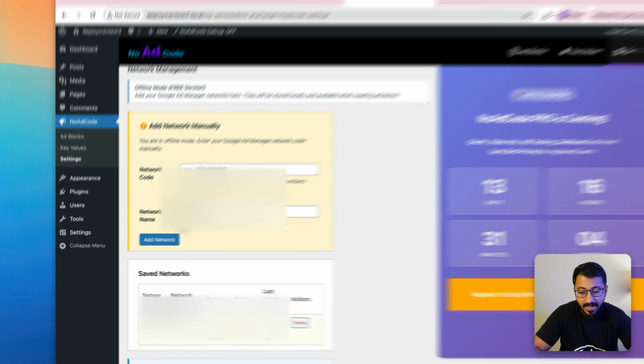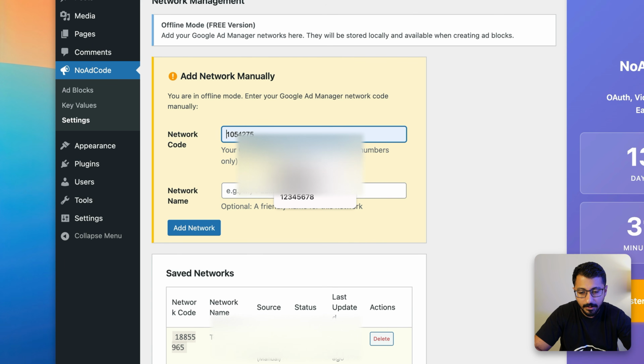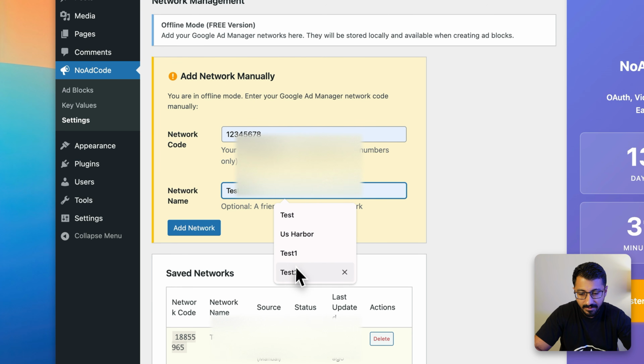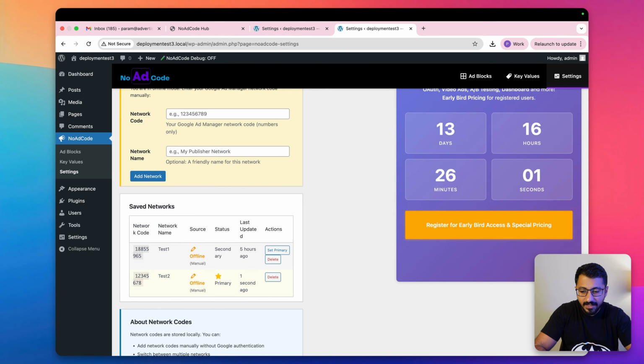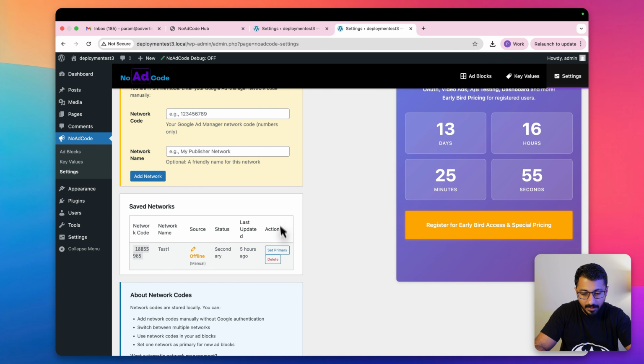Click on the Add Network button and verify whether the network code you added is correctly getting added in here. If you need to add another network, you can similarly do it like this. Now, for the sake of convenience and simplicity, let's just retain a single ad network. So we delete this network.